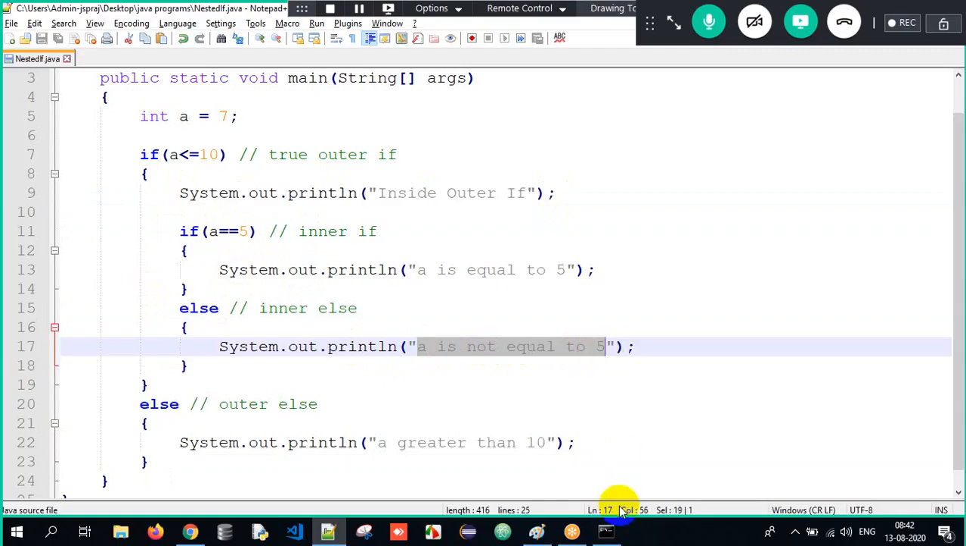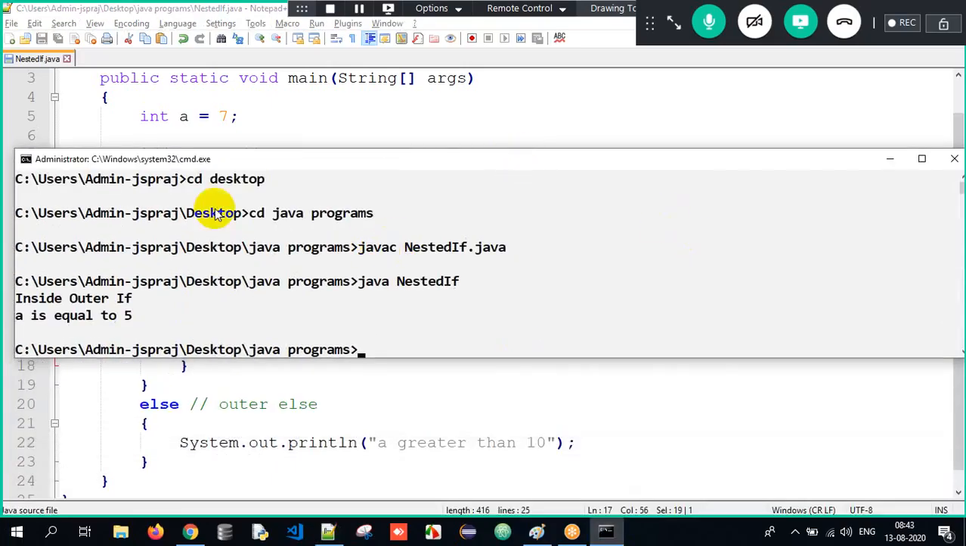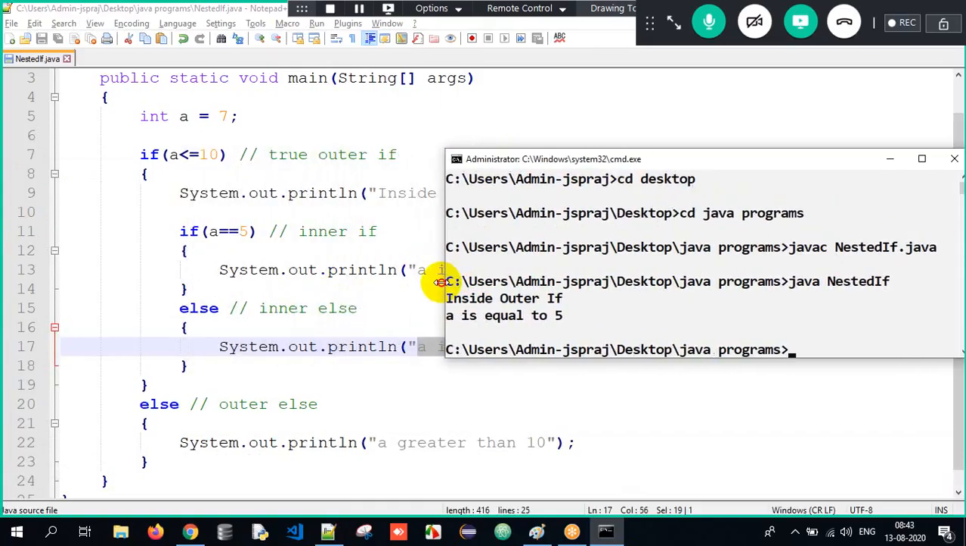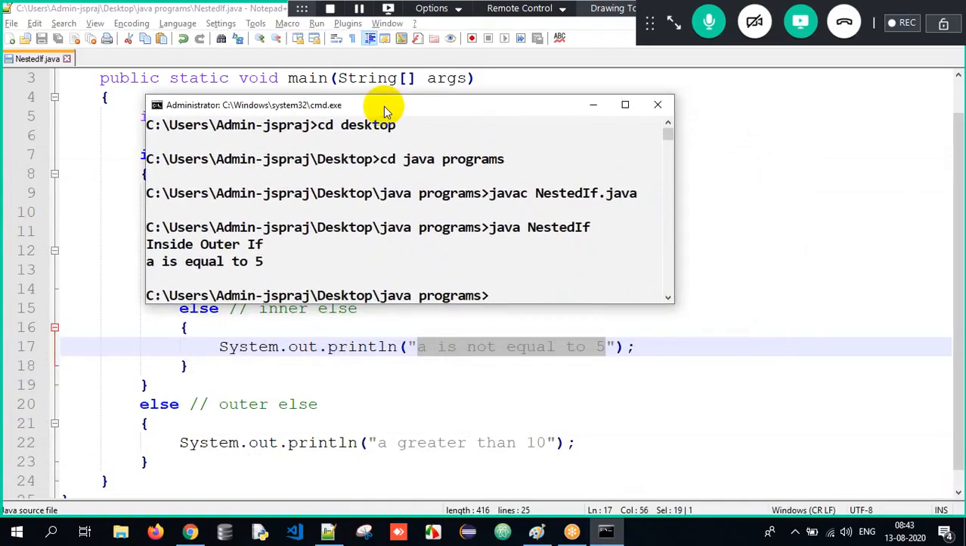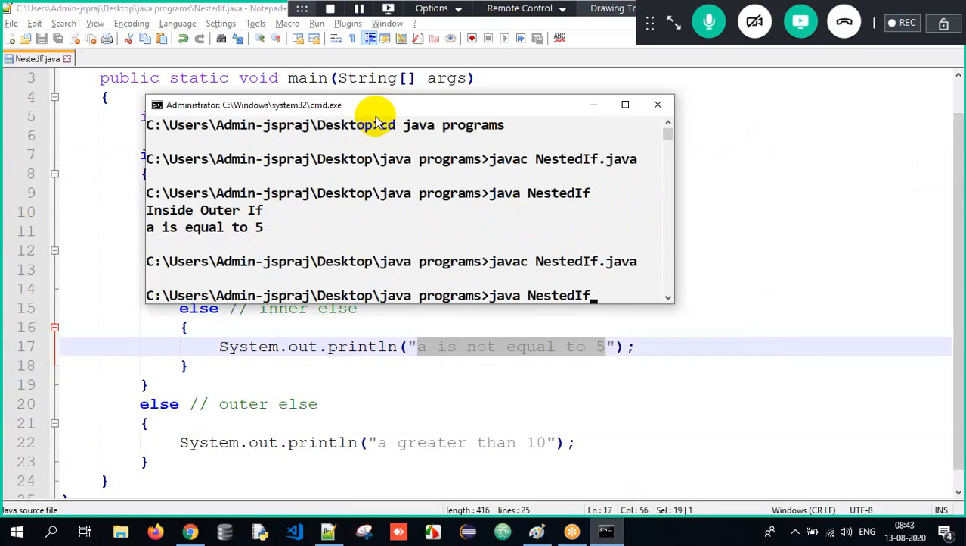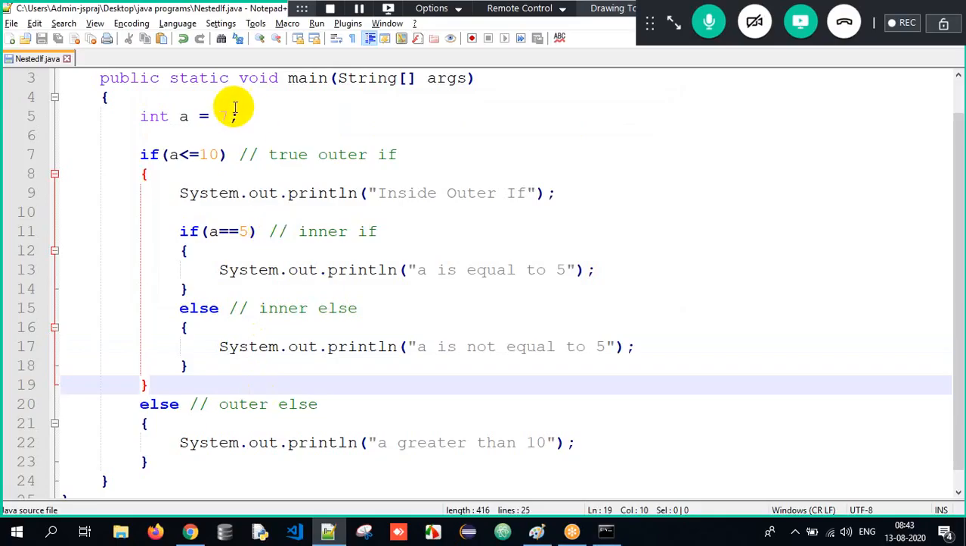If you want to cross check, you can compile your program. In order to compile, I'm trying to do this. See here, I compile a Java program, and simultaneously we should also interpret it. Once I interpret, can you see inside outer if, but A is not equal to 5 here. Got the clarity? It depends on how it gets executed.